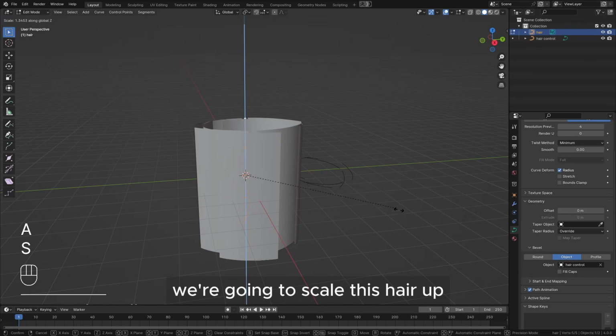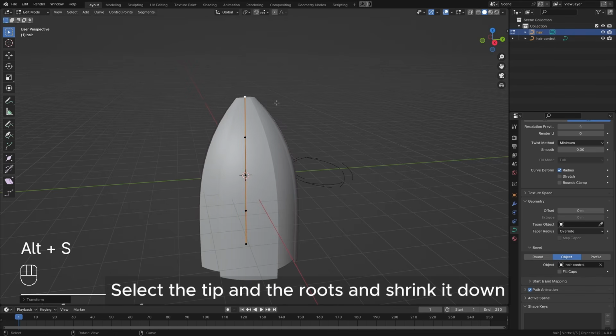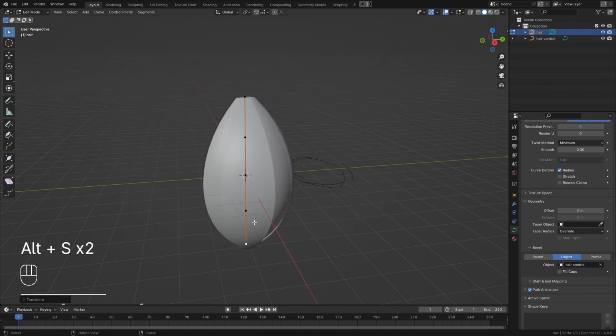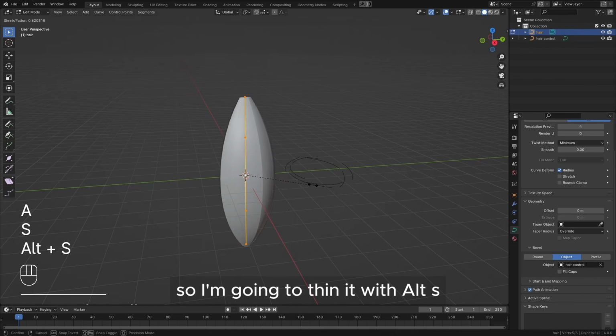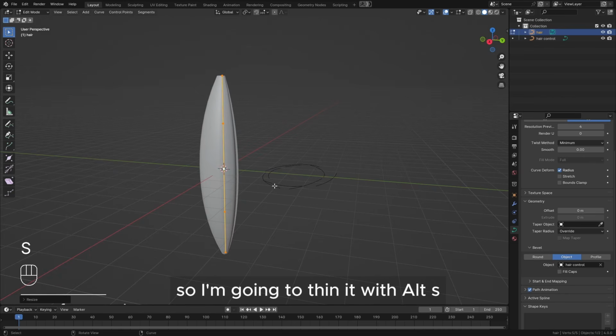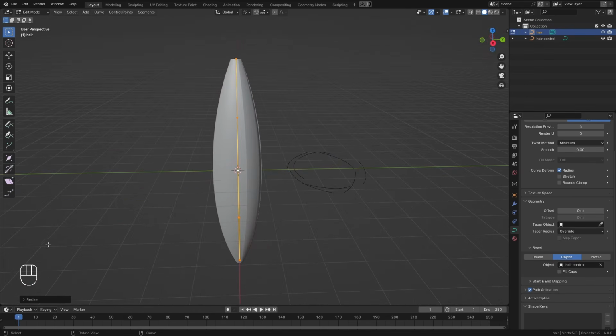We're going to scale this hair up, select the tip and the roots and shrink it down. The hair clump is currently too thick, so I'm going to thin it with Alt S and scale it a bit up. Now we have our hair clump.